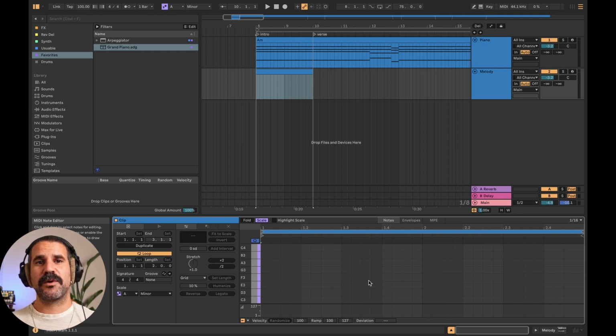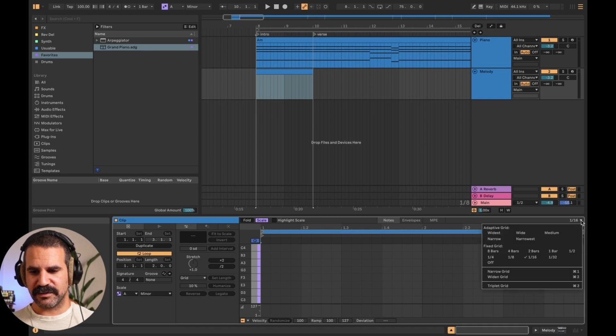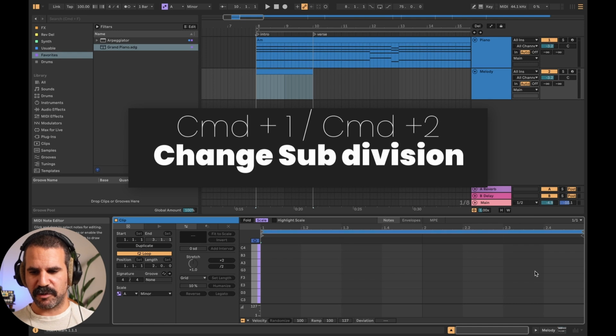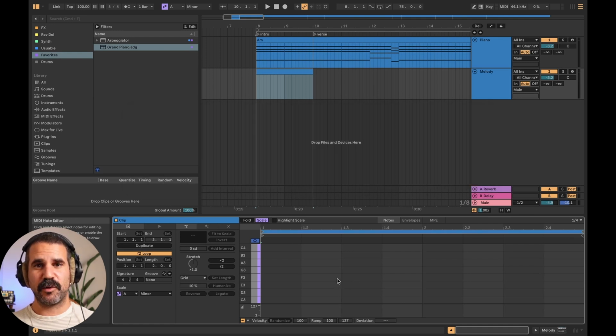In Ableton, we work with subdivisions. Notice that on the top right of the MIDI editor, I have listed the subdivision according to the rhythm I'm working with. Now it's 1/16. I can click on the small arrow and choose 1/8 or a quarter or half or 1 bar. I can also do it by pressing Command 1 and Command 2 on my keyboard. If it shows 1 quarter, the subdivision will be quarters, which means that each small line in the editor will mark the length of a quarter.